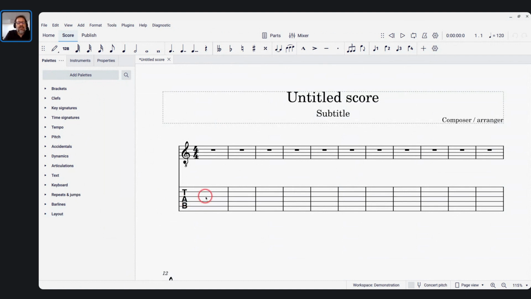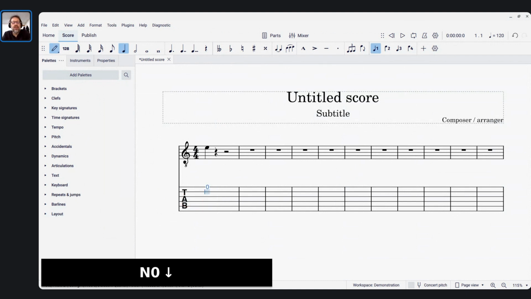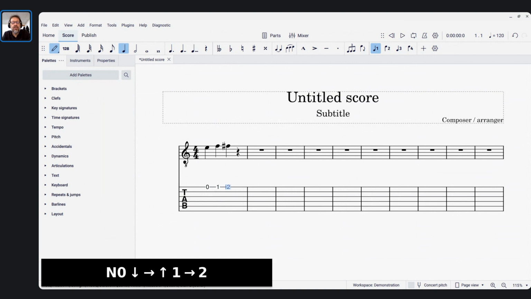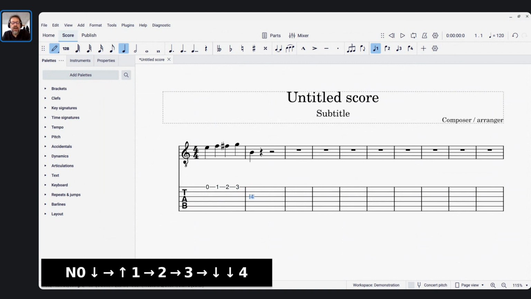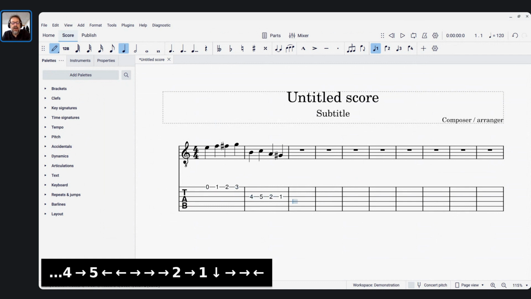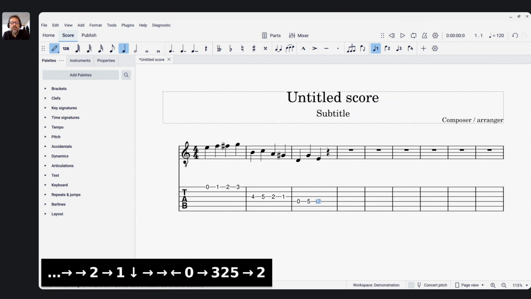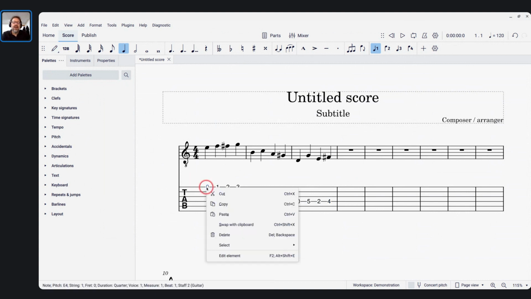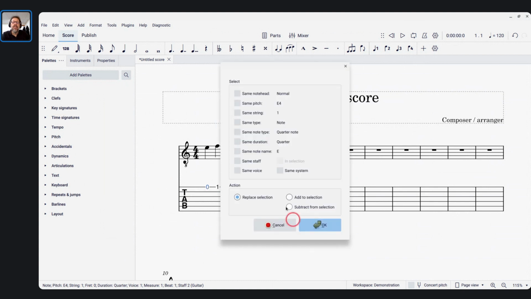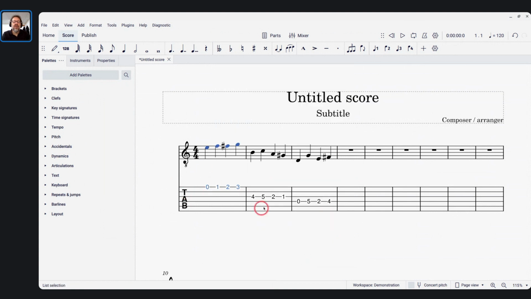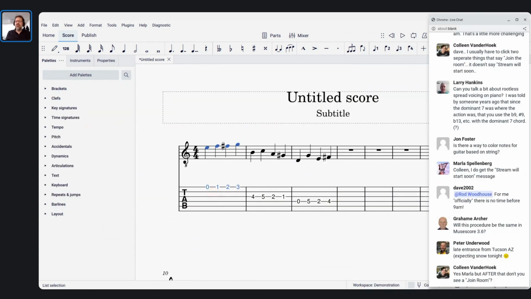So now let's see if we can in fact select by string. Let me enter some more notes. Now come down to another string. And now come down and enter some more notes. All right, I got some notes entered. Let's see if I can right click on one of these, select more, same string. There we go. Same string, okay. And sure enough, it has selected just the notes on that same string. So the answer to your question is yes, same string absolutely works.